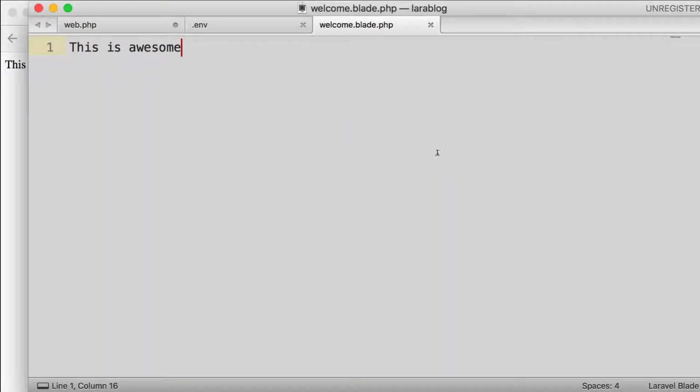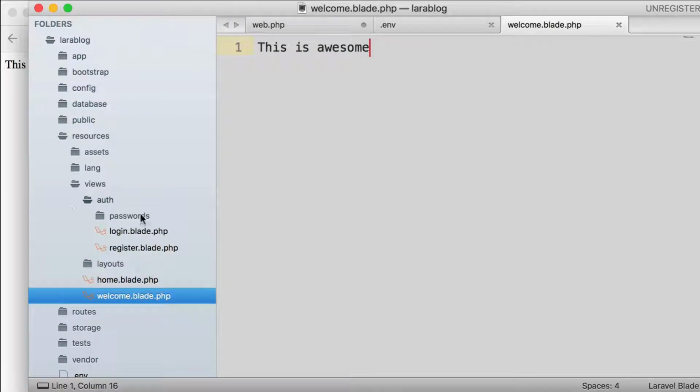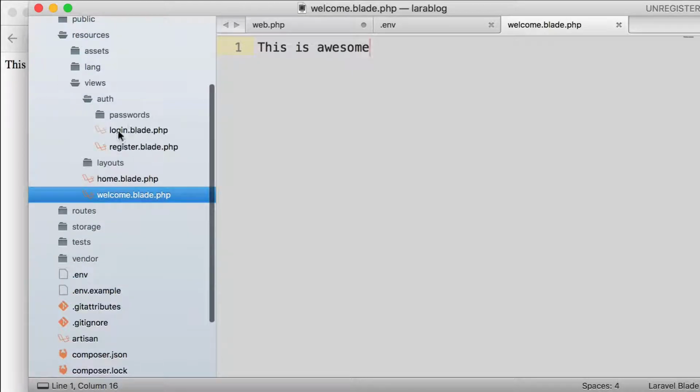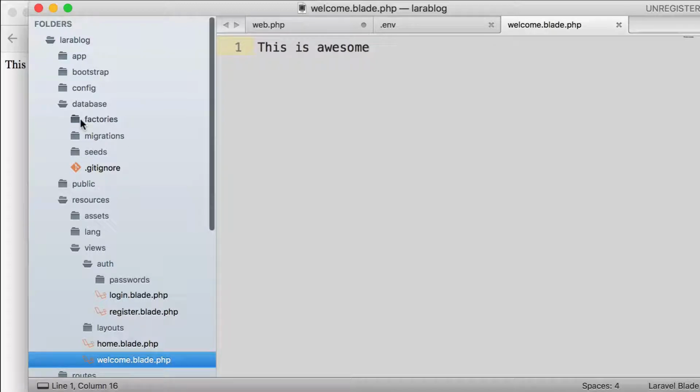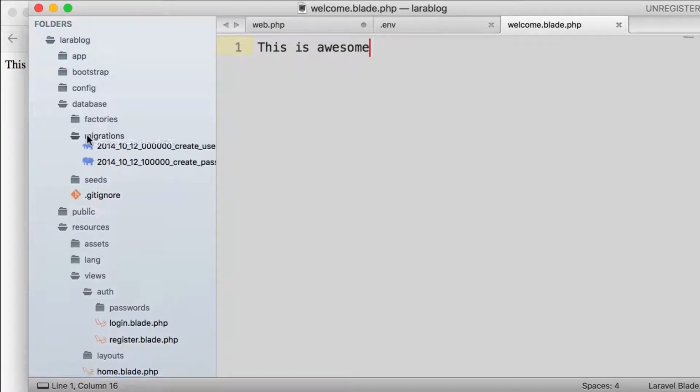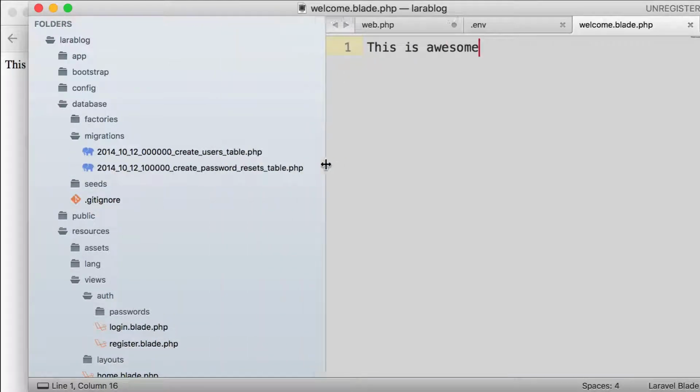Okay, so since we have generated this authentication, I'm going to migrate, because even though we have generated the view templates, it also generates the migrations. Okay, so this is how Laravel communicates with the database. It has this thing called migrations. Okay, so if you go to the migrations, we have these two files that have been generated. One's for the users table, one's for the password resets table.